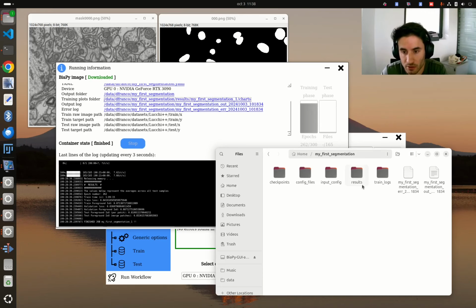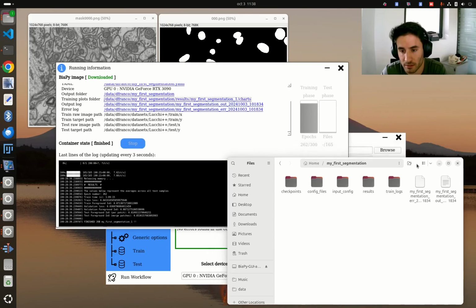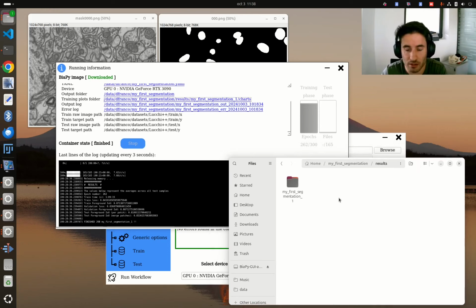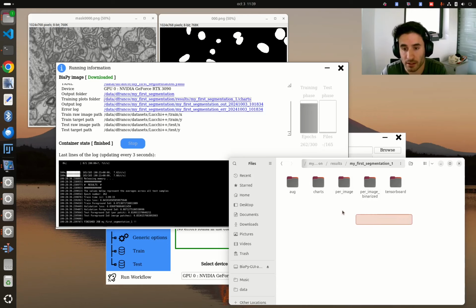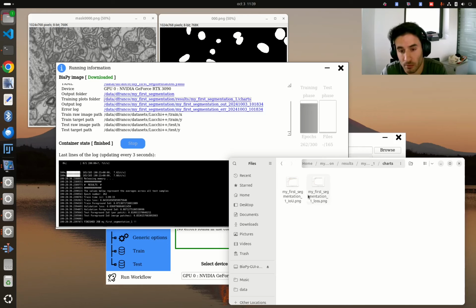The most interesting folder here is the results folder. If you click on it, you go through the folders that have been created. Depending on the workflow you are running, different folders might be created. You have a description of each of the folders in our documentation for each of the workflows. Here, for instance, you have the chart folder, which is the same one that is linked here, and in this folder you will find two or more charts, depending on the workflow.